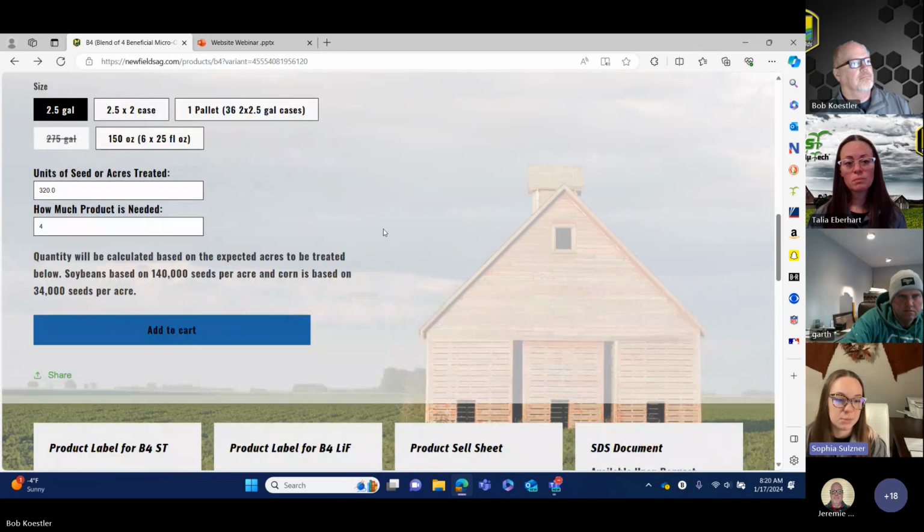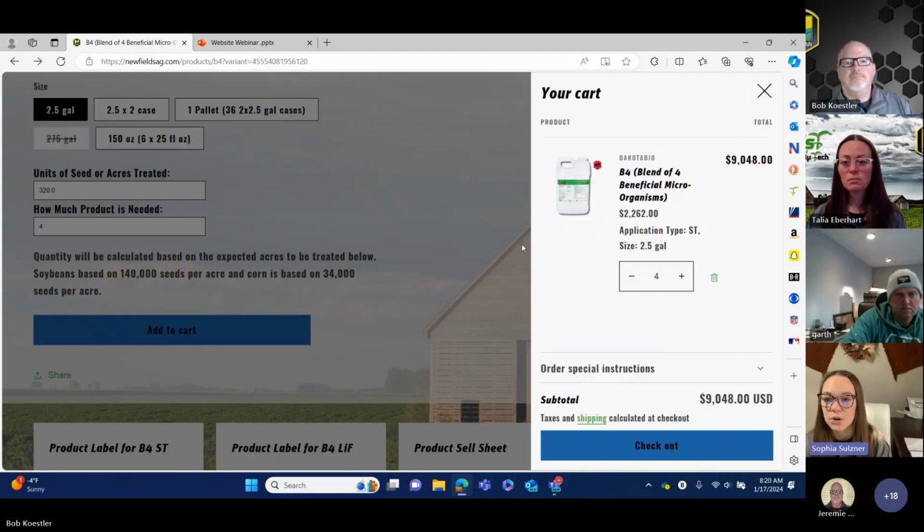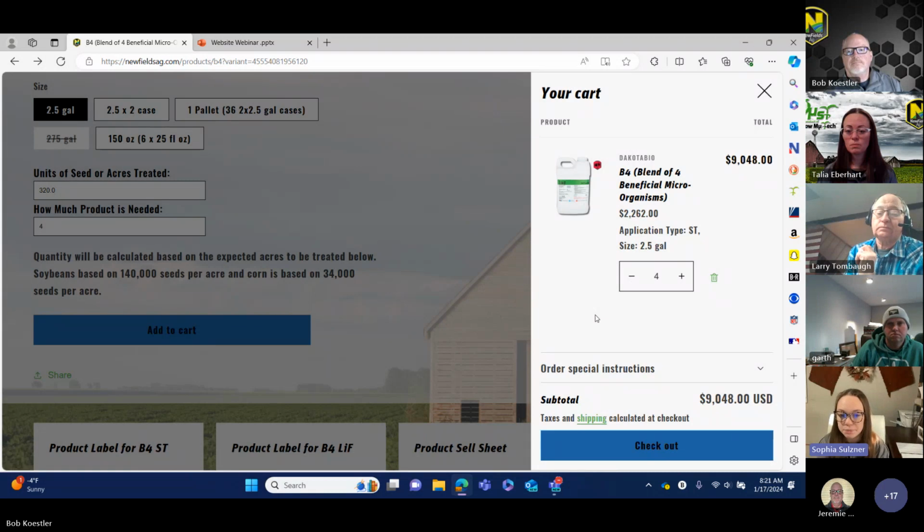So you click that big blue button, it adds to cart, and it will pull out a cart on the right hand side. And from there you can make changes. If you decide that you want to go back and order in a different size or something like that, you can delete it, add more, take away, add a little note to the office if you need to under that special order instructions. And then from here, you are able to check out and process your order completely through the website.